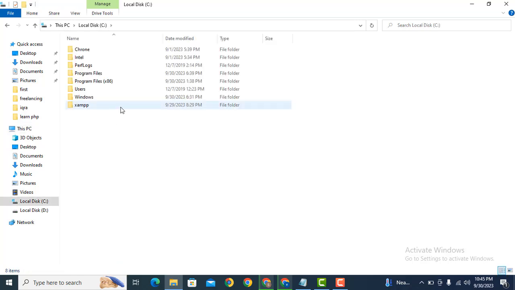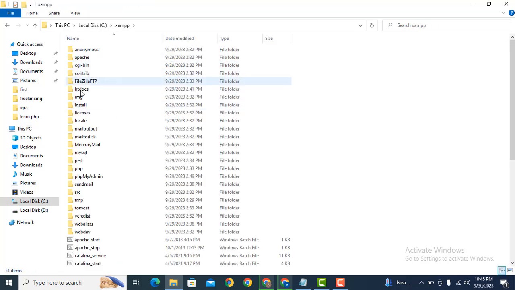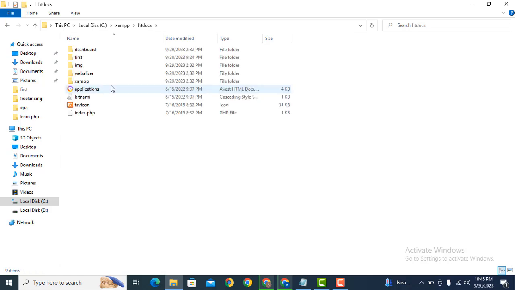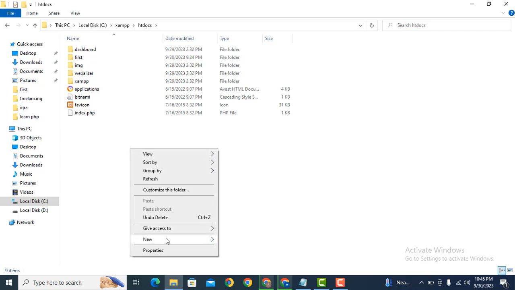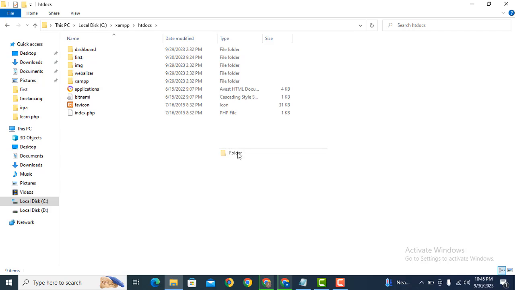Go to C drive. Here you can see XAMPP. After that, the next, here you can see htdocs. Now you can create here a new folder. Then you can add a name.